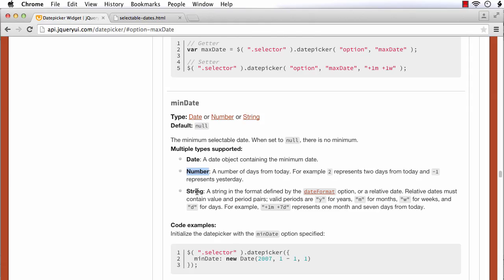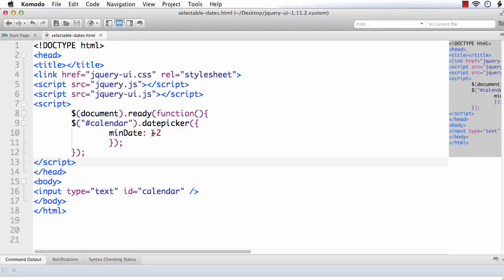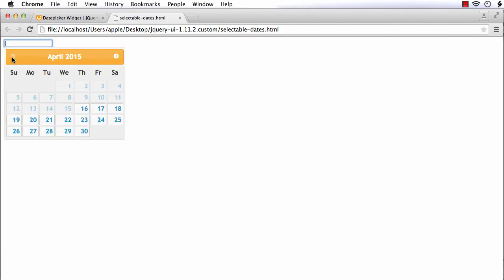And the third option is in the form of a string. Here you can use Y to specify years, M to specify months, W for weeks and D for days. So for example, suppose you want to select only for 1 month. So how will we add? It should be -1 month. So let us see how it is appearing now. See, only from 16th to previous month 16th you will be able to select.